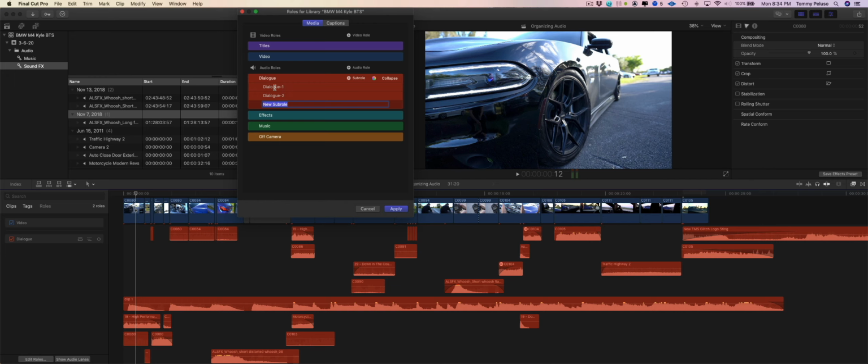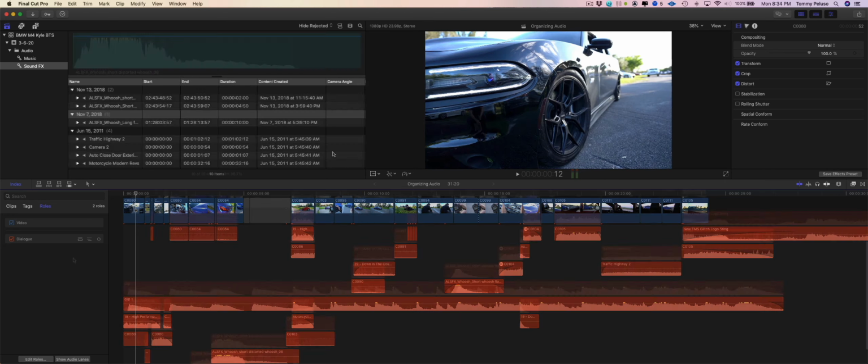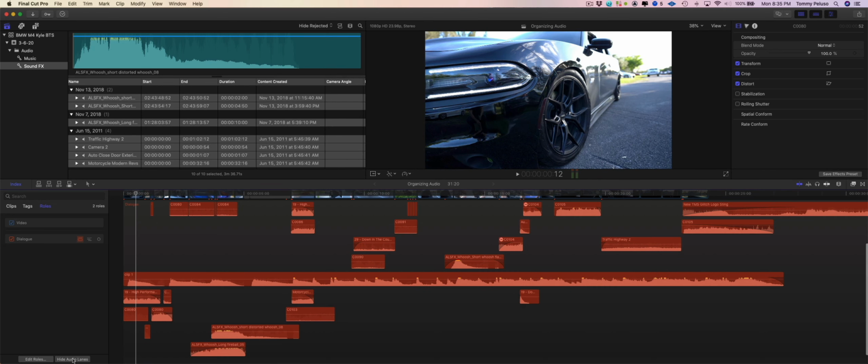So if I had, let's say, one person talking, another person talking, and for effects, I wanted to do effects 1, effects 2, or maybe it was nature, and then another one was cars, and then another one was in-home sound effects. Anything that you want to do, you can pretty much organize it all in the roles library. So I'm going to cancel that. You're going to want to go to show audio lanes.